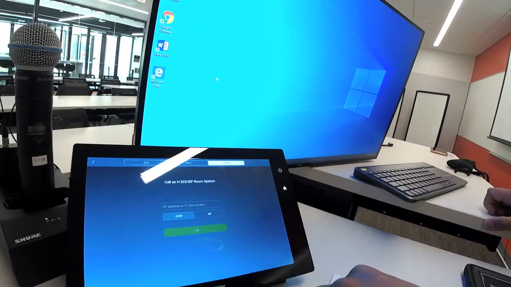which is how you would connect a video conferencing room to a Zoom session. Something like our ALC number 1 or number 2 in the HSEC building, or some of our older video conferencing rooms we have throughout the University of Minnesota system.